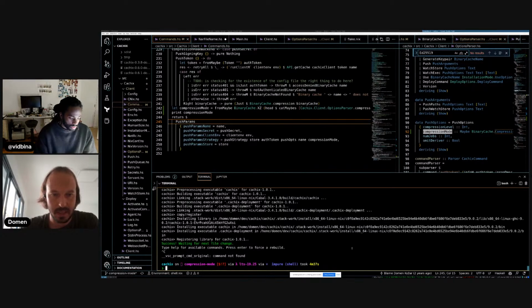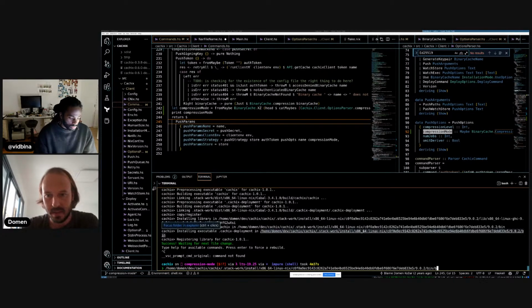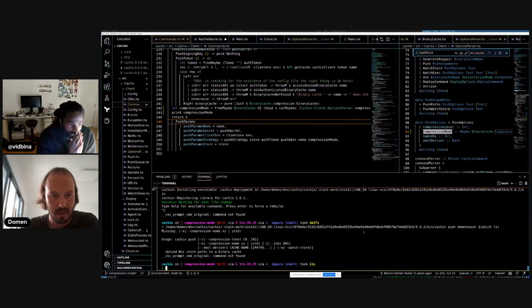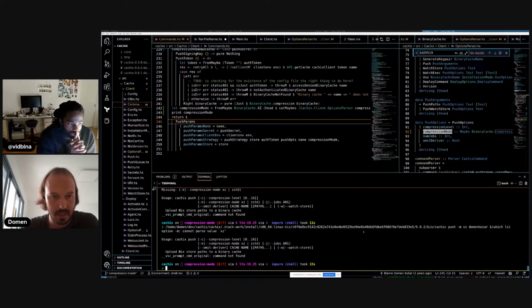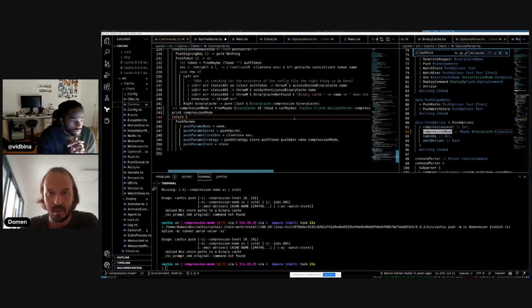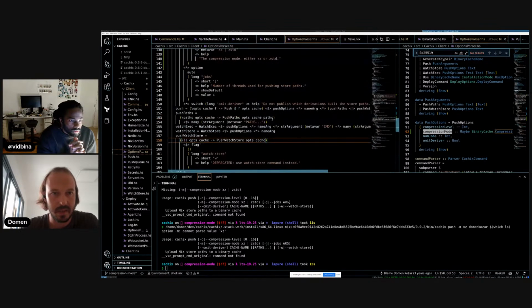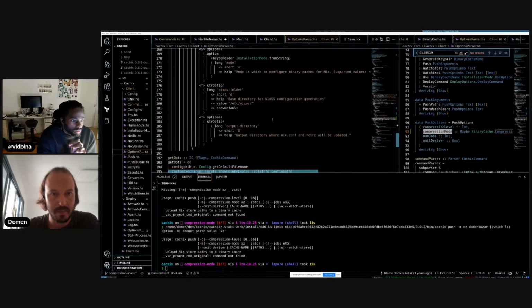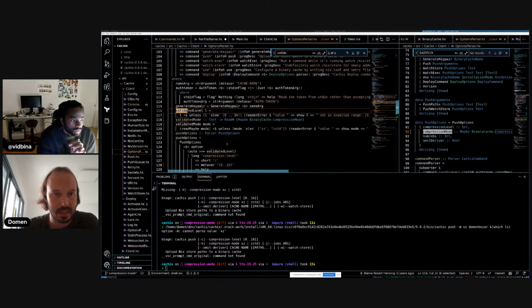So now I can say Cachix push personal cache. Then let's say we want to push the store path. Now it's complaining that it's missing this option. Okay, so we need to make sure that it's not required, but let's see, specify exe. Part value exe. Interesting. So now we're back to this file. Validate the mode. Okay.